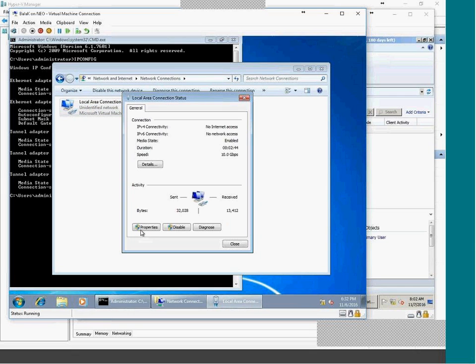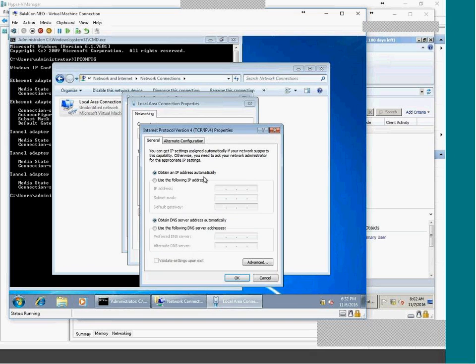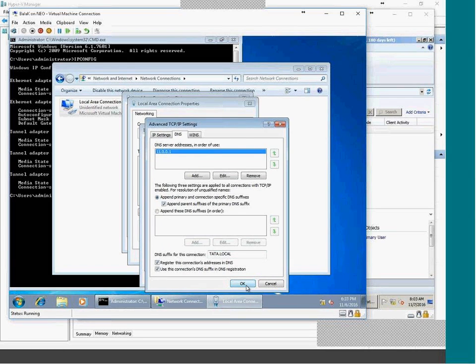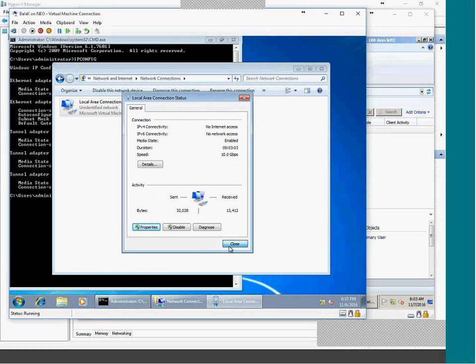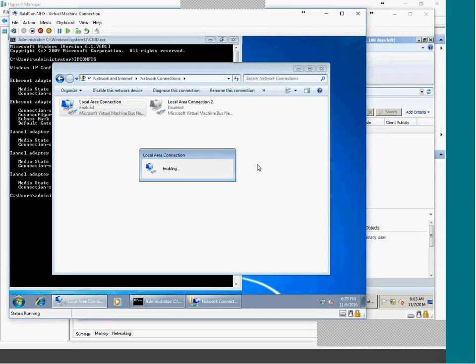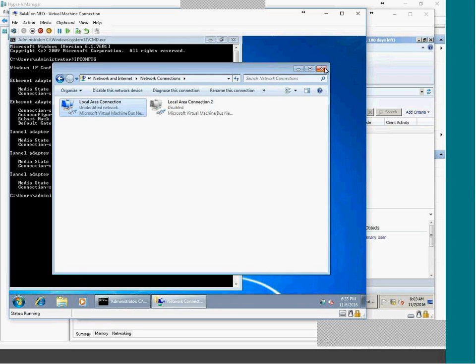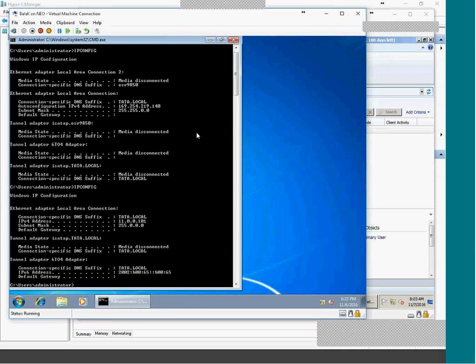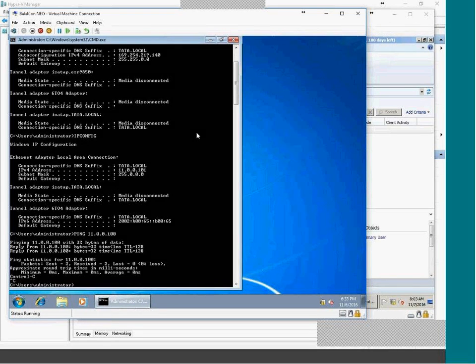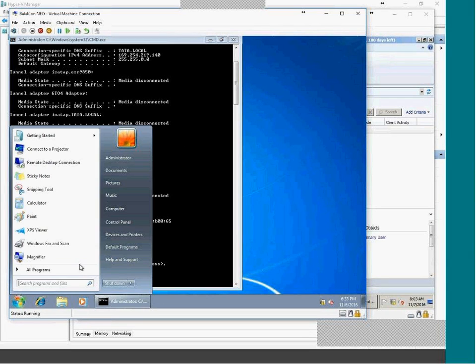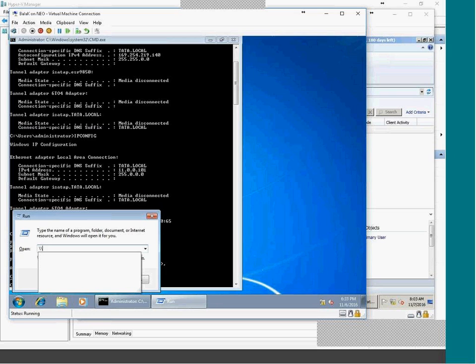Okay. See? 11.0.0. I would configure 1 at 1, okay? 10.0.0.1. My domain name is proper. Now I have a proper IP. Ping to 11.0.0.100. Ping is happening. Okay. Now this is the basic troubleshooting, right?